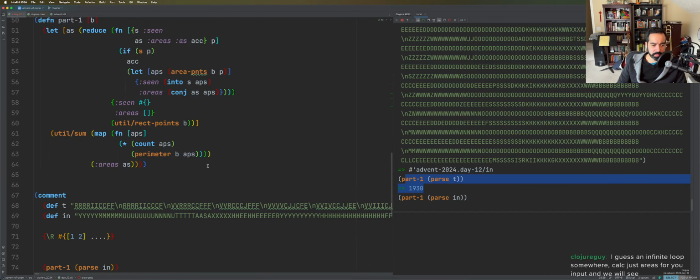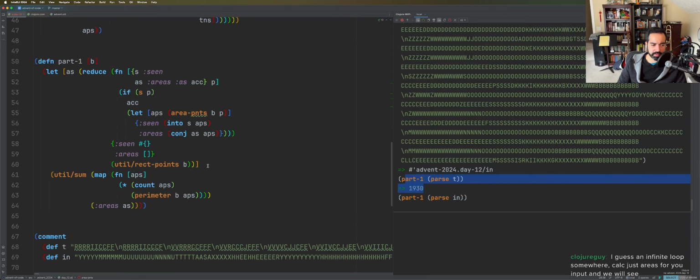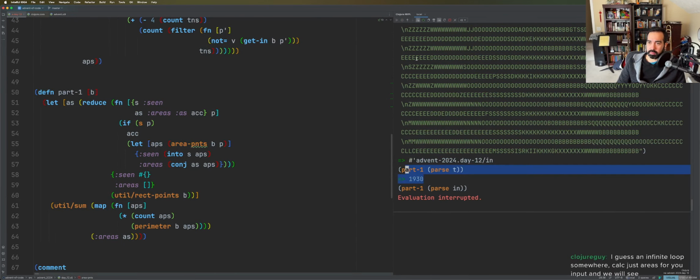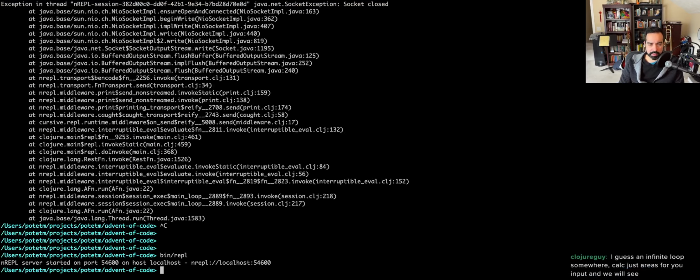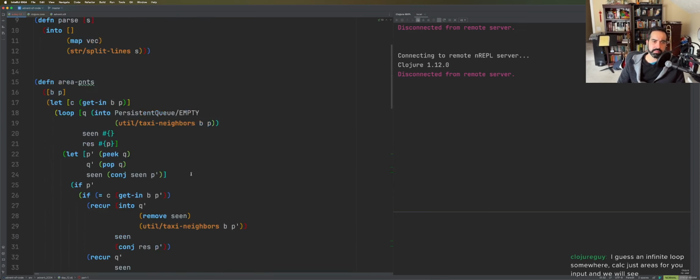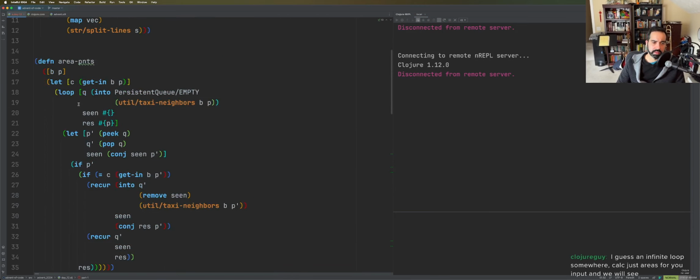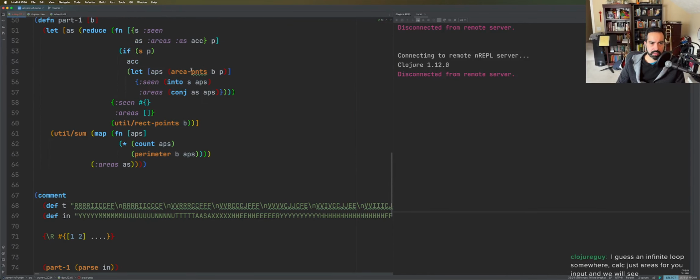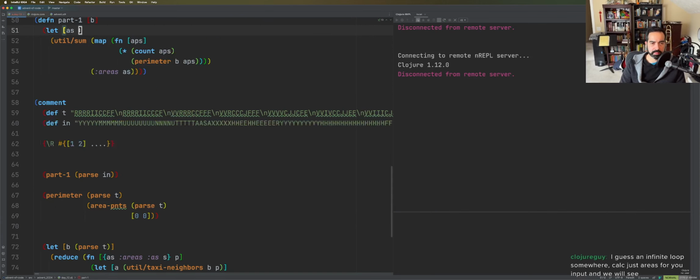An infinite loop somewhere, calc areas just for your input, and you will see. That's a good point. That's probably a better interpretation of what's going on. Let me clear. Refresh. Recalculate. All right. So you're saying, are we stuck in here somewhere, for example? Let's see what we got here.